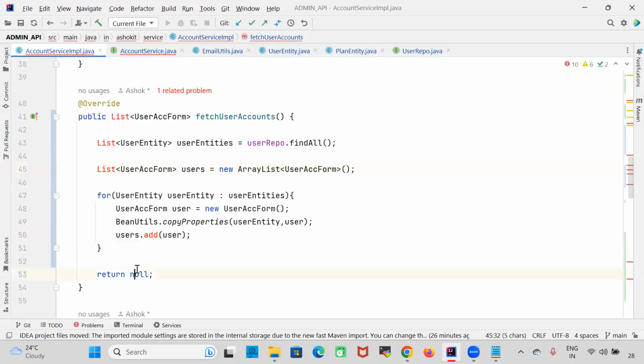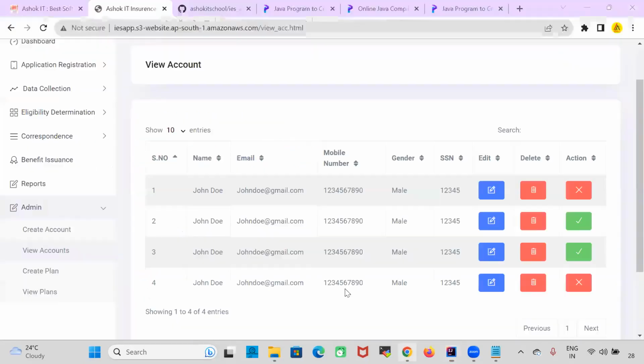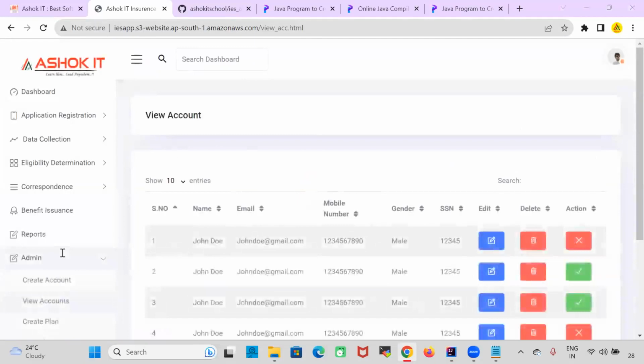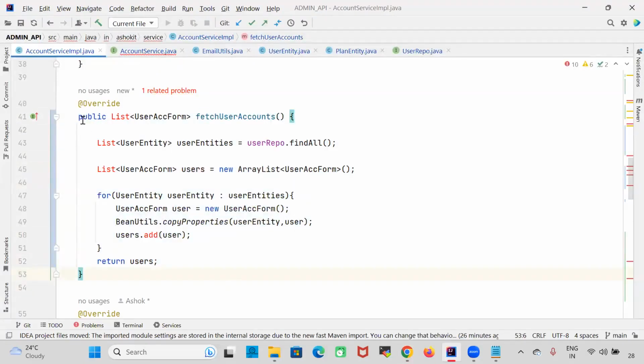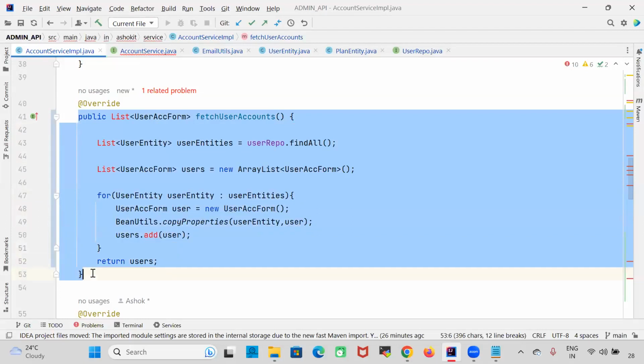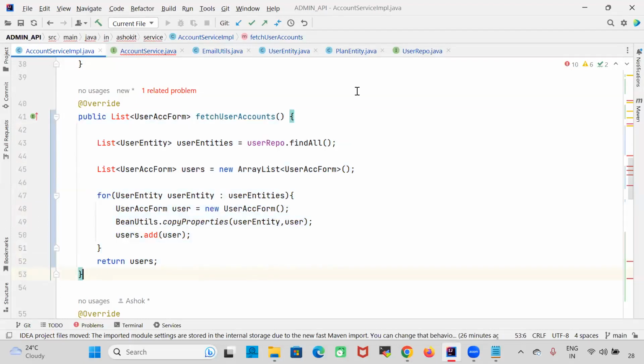So finally, we are going to return one collection. That means it will contain the list of users. Those list of users can be displayed in the table. So whenever you click on view accounts, this method is responsible. This method is responsible to get the user records from the database and send them to the UI.